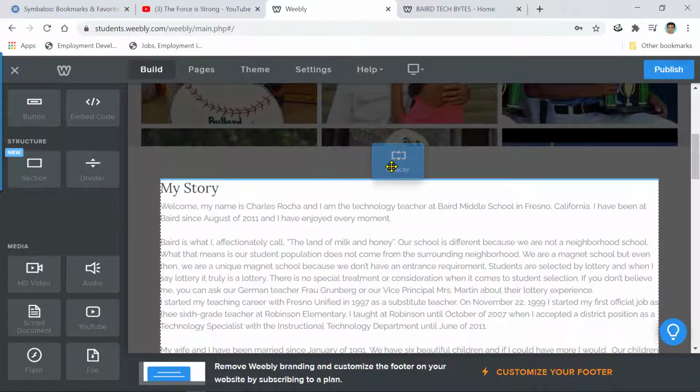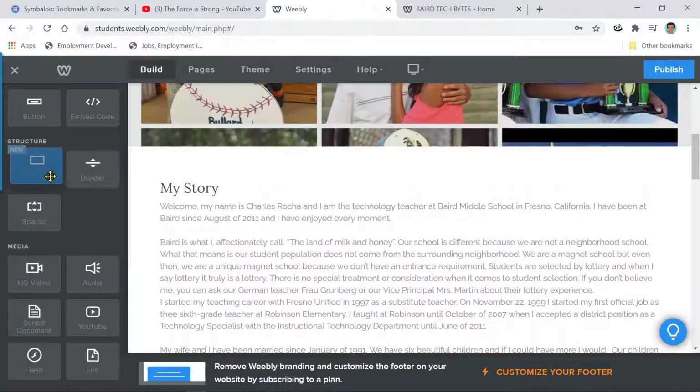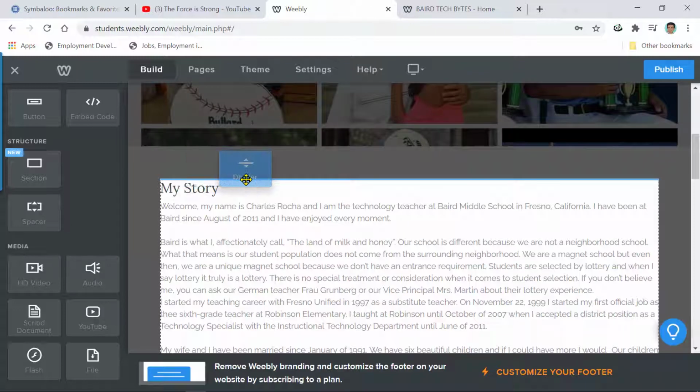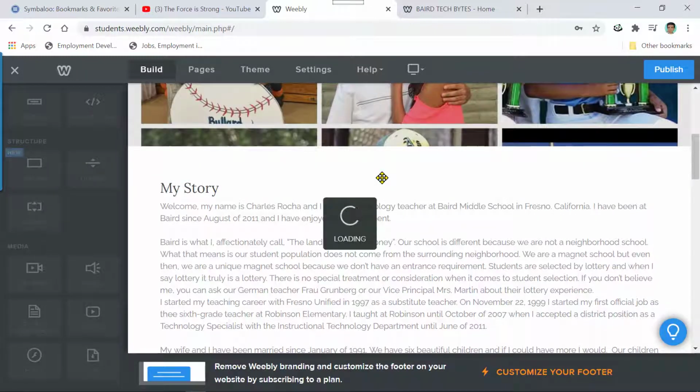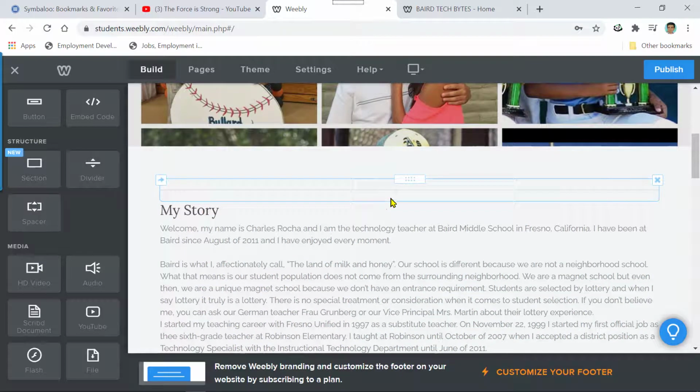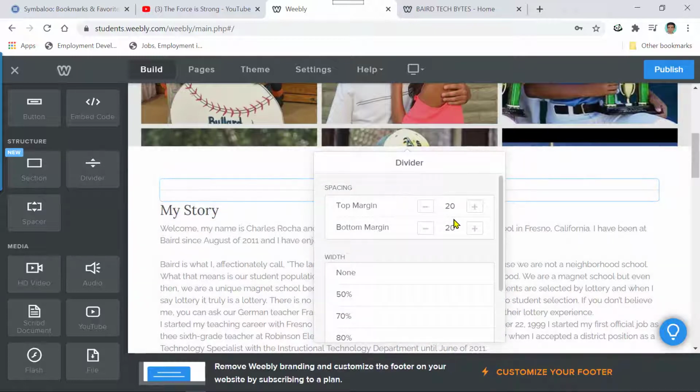So what I do is, no, that's the wrong one. The divider. No, that's the wrong one too. Section. So a section will give me another section inside of that header. Let me put the divider, because the divider will work just as easily. All right, so there's the divider. And you can adjust this divider. You can set the margins. So right now the default is 20. All right, so we're just going to leave it there as the default.